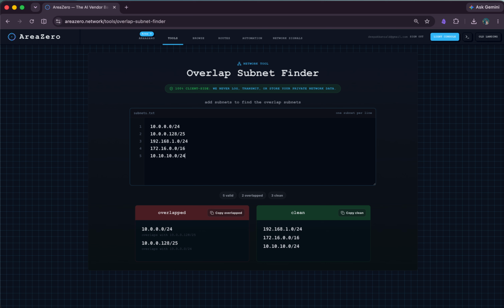Now why is overlapping subnet important? Because it quickly breaks designs. You may not see it immediately in a spreadsheet, right? But later when routes are advertised, then you will see, okay, something is going wrong, and you are scratching your head. So now what you can do, you can take those subnets from your spreadsheet, paste them, and quickly find out if there are any subnets which overlap.